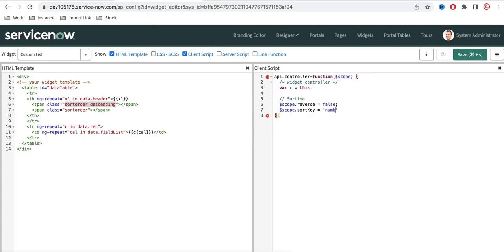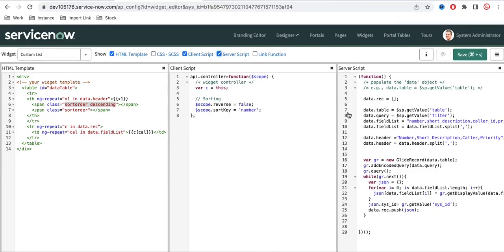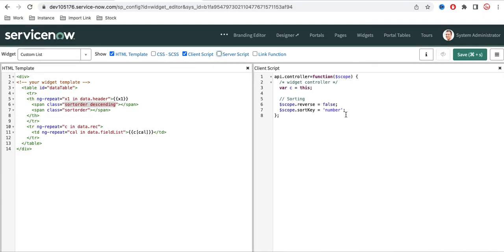Let's say I am putting a number as our sort key initially, or else we can take it from the field list's 0th entry. So let's say scope.fieldList[0], so initially whatever field that is will be our sorting point. Now let's print those two pieces of information here. So reverse first, and then I'll put the sort key here.